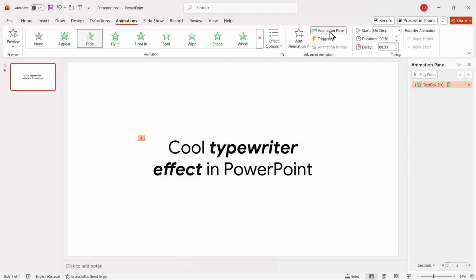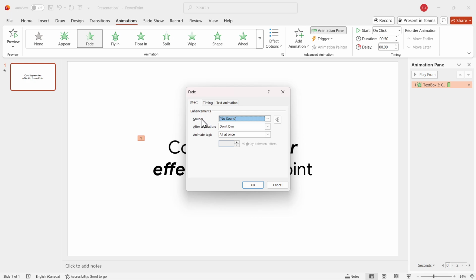And now go to the animation pane. And now over here, you'll see this arrow drop down. Click on it, and then click on Effect Options. And now over here, under the Effect tab, Animate Text, set that to by letter.